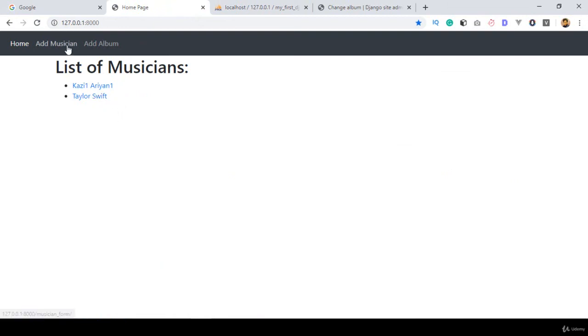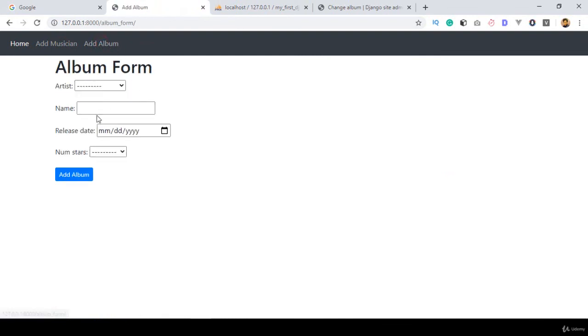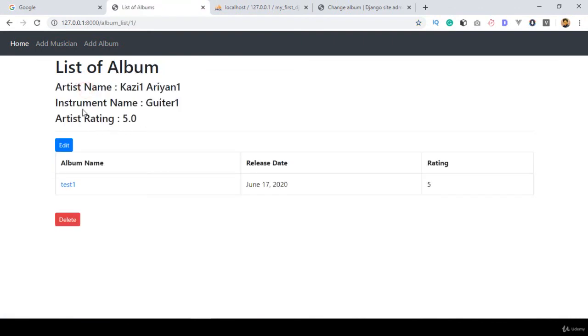So now from here you can add a new musician, right? You can add a musician, you can edit this musician. If you want to add a new album, you can add this new album from here. And also if you want to delete, how can you delete? If you want to delete your musician, you can delete this musician. If you want to delete the musician's album, you can also delete this album. So that is actually the main core thing.